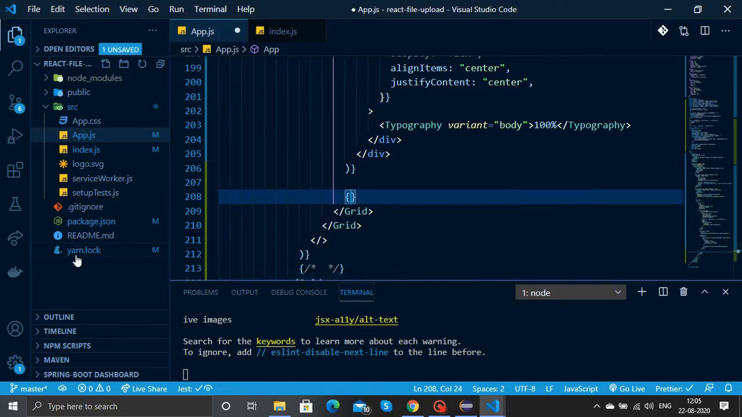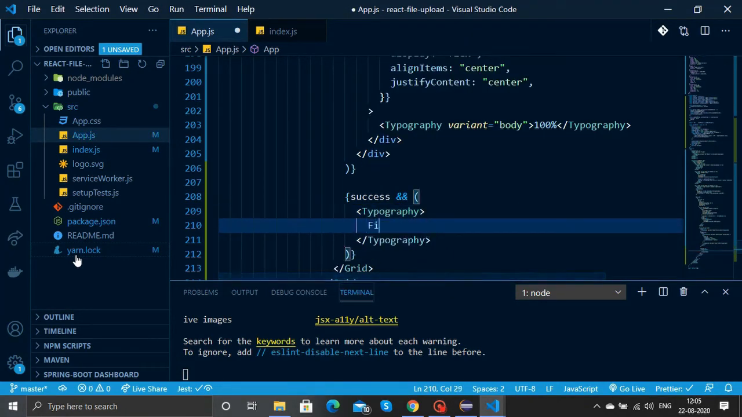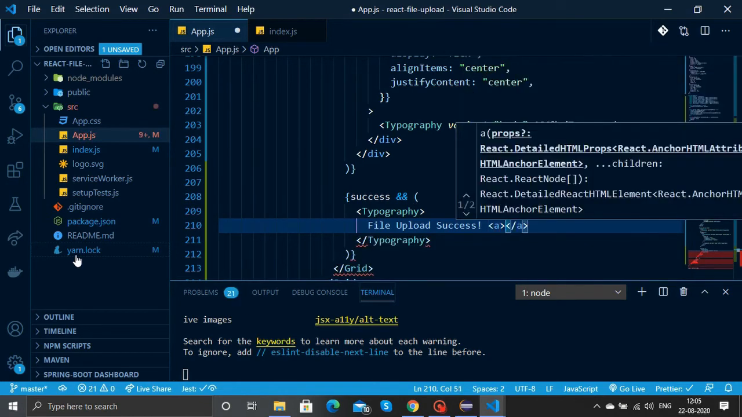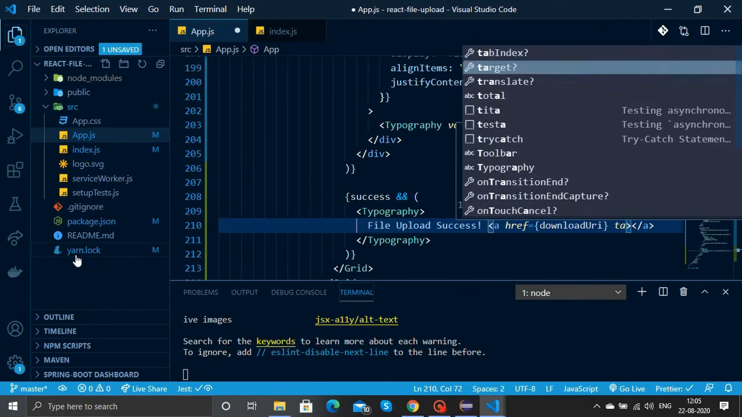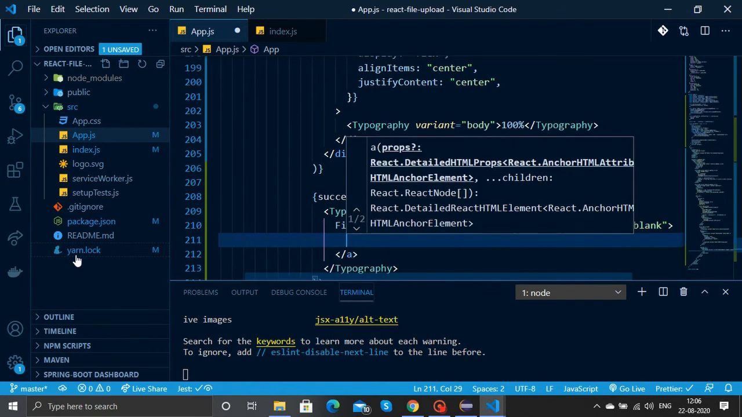Now if the file upload is a success, we will actually show the file URL. We'll use a Typography for that, and inside that we will show the file upload success, and we'll also provide a link to the file URL. We will use an anchor tag for this, and in the href we will provide the file download URI. We'll provide a target of blank so that it opens in another window.